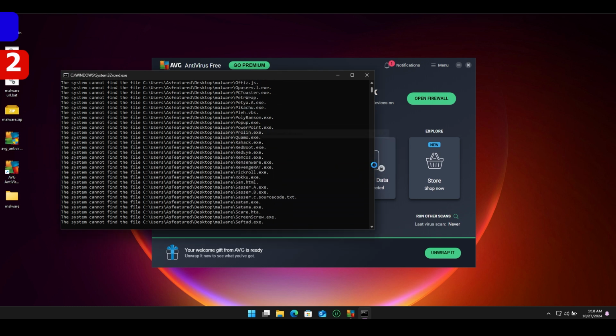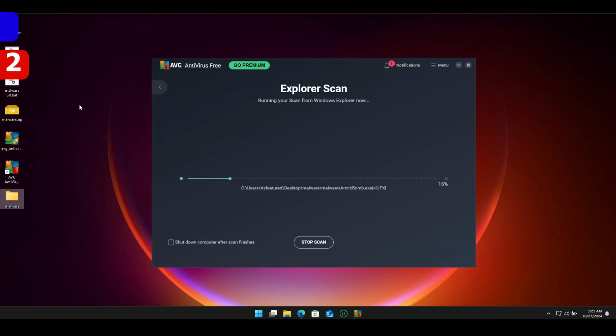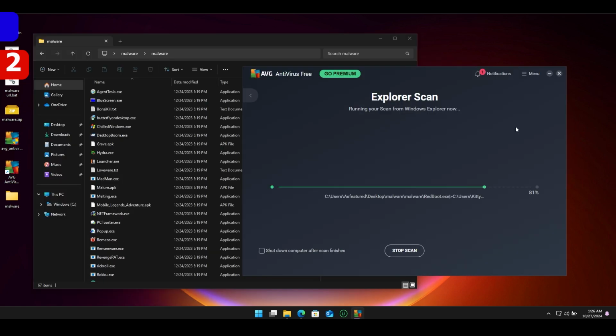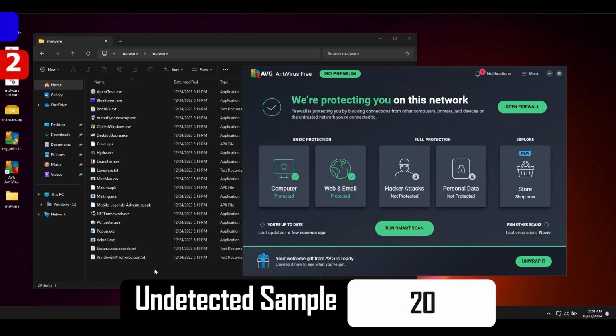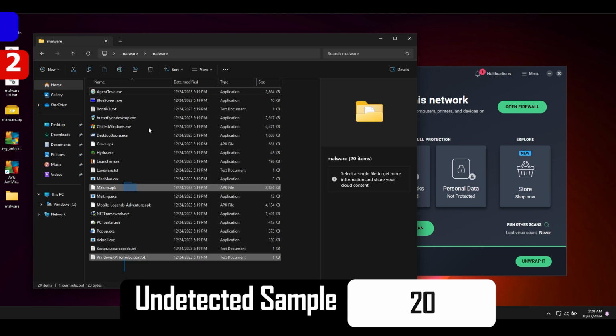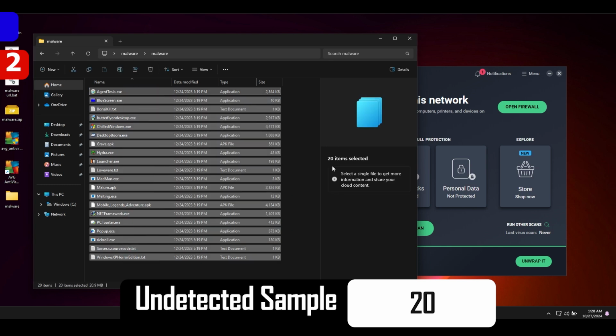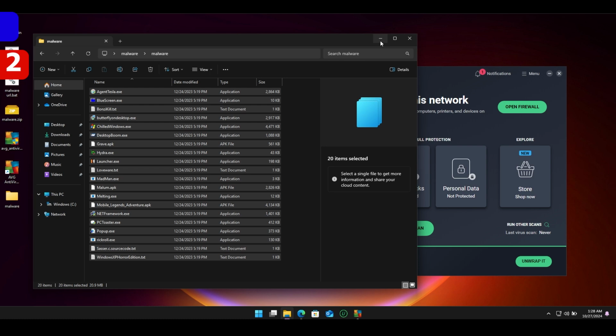You can see the result on the screen. For the remaining malware, I scanned all files manually. AVG took 12 minutes to complete the scan, which is 7 minutes more than the McAfee antivirus. AVG found 206 samples as threats. Let me check how many files remained undetected by AVG. AVG left 20 samples, which is 3 more than McAfee.